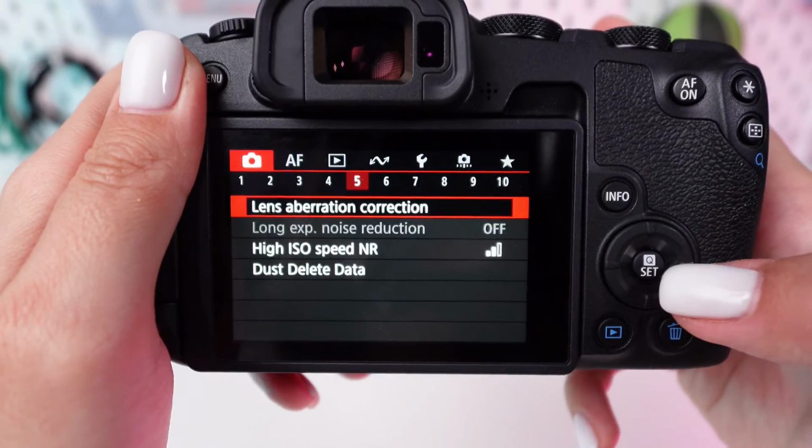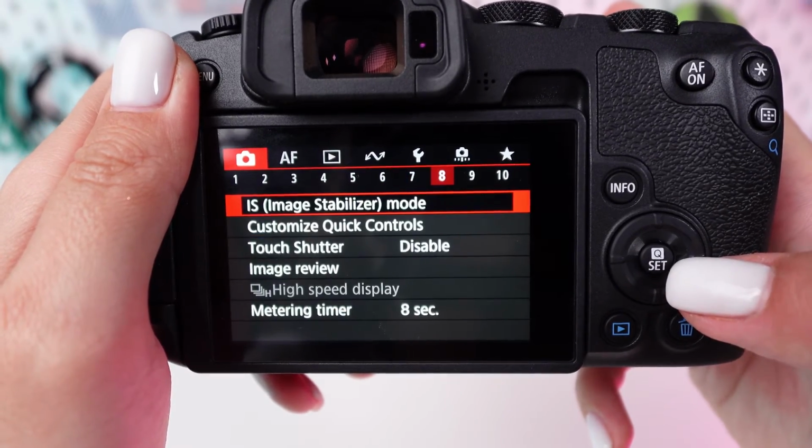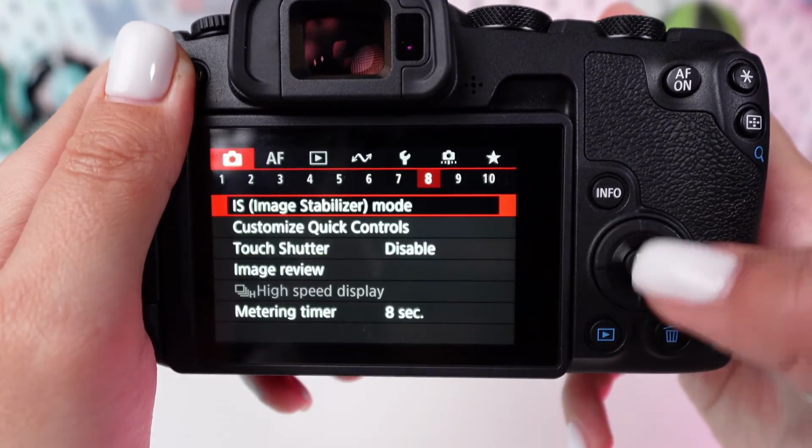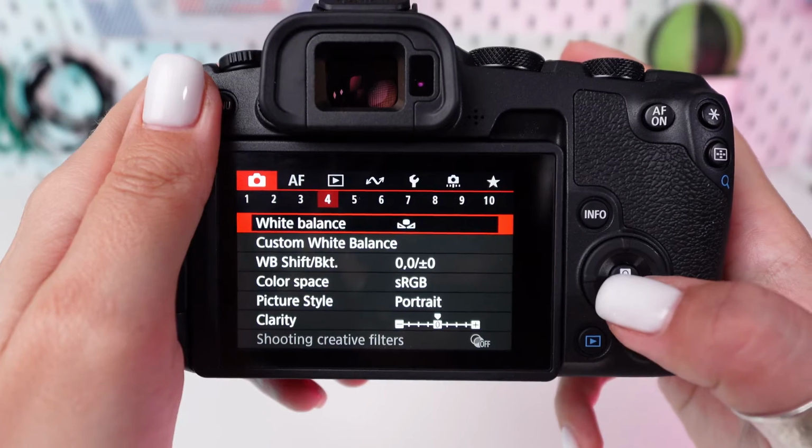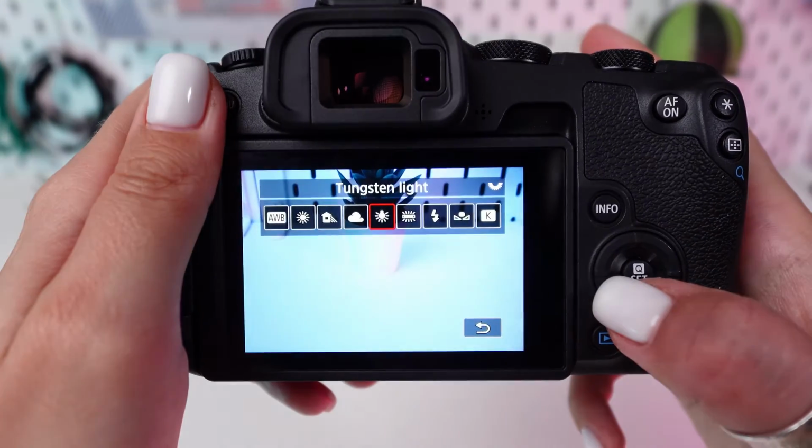Enable image stabilization, IS, if your lens supports it, to help reduce the effects of camera shake at slower shutter speeds. Review and adjust your white balance.